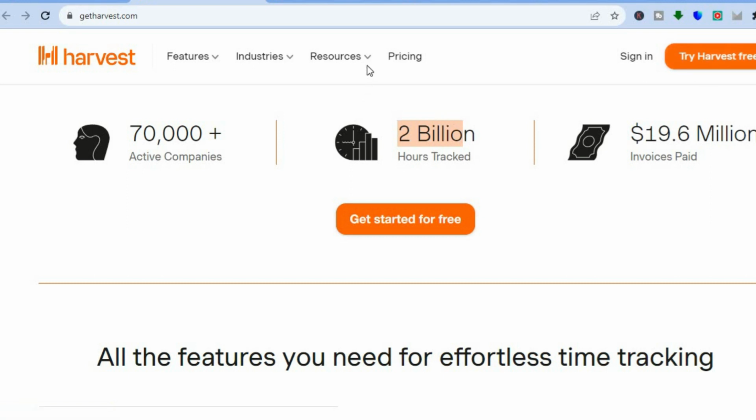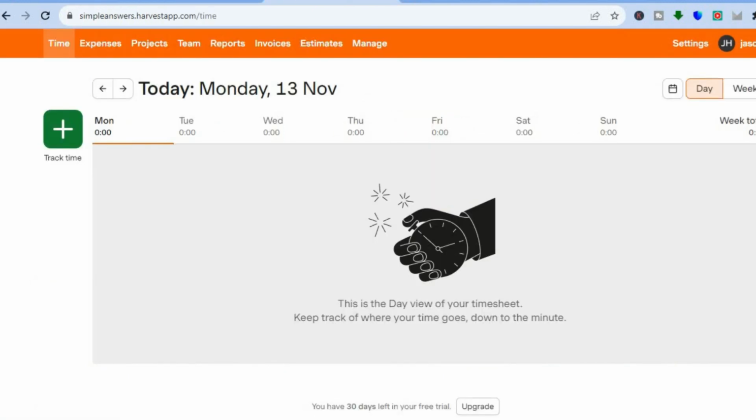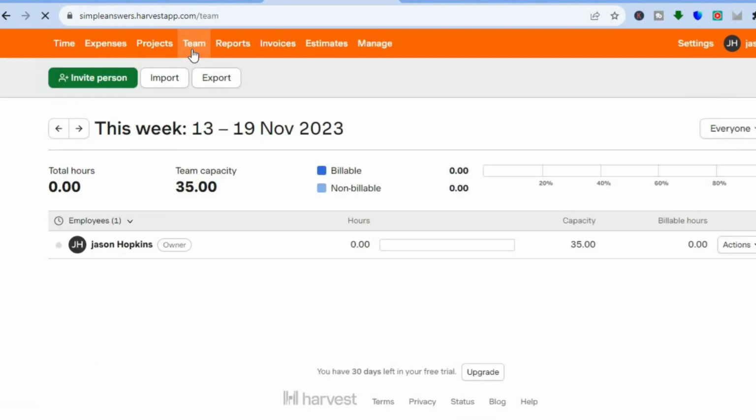Once you have done that, you will be redirected to this dashboard. On this dashboard, the first thing that I would recommend you do is invite your team members. So you can tap on Team from the top left-hand menu option. After you have tapped on Team, you will be redirected to this dashboard.